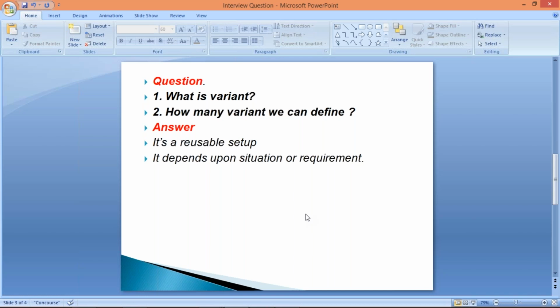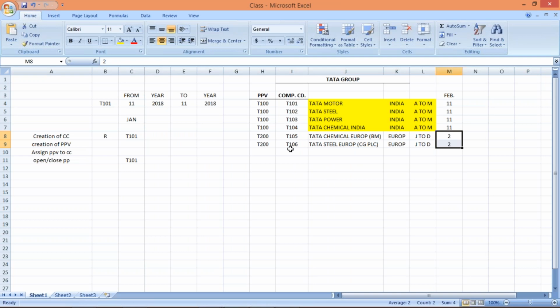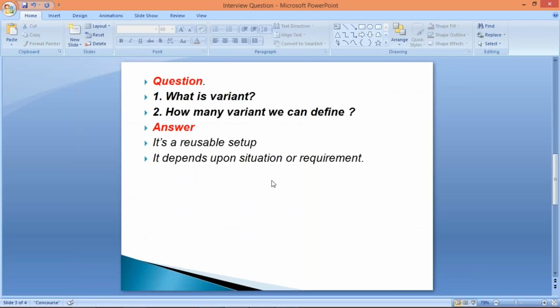And how many variants can we define? It depends upon the situation or requirement. What is this situation and requirement, guys? That is already explained here. In this case we need to define two different posting period variants. It could be 3 also, it could be 4 also, it could be 5 also. So this cannot be said like only 2, only 3, only 4. It depends upon the requirement or situation. So that's all in this session, guys. Hope the answer will be pretty clear.